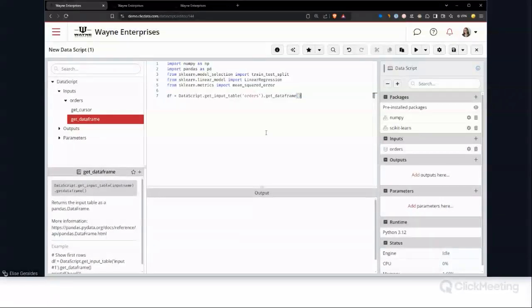And now I can use the df variable to do my usual Python code. So let's say here, for instance, I want to extract the year and the month from the order date.